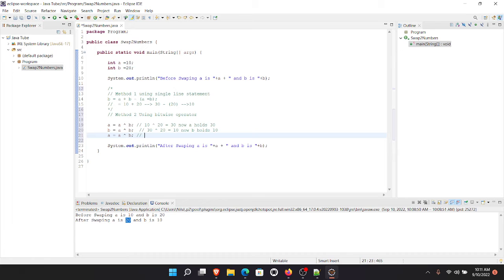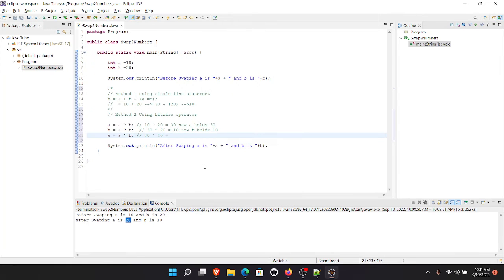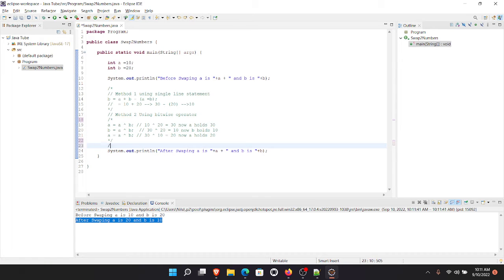Similarly, for the last statement, A is 30, now B is 10. So 30 XOR 10 gives 20. Okay, so now A holds 20. So let's save this and run this. Okay, so after swapping, it's giving A is 20 and B is 10. Okay, let's comment this method and move to the third method.